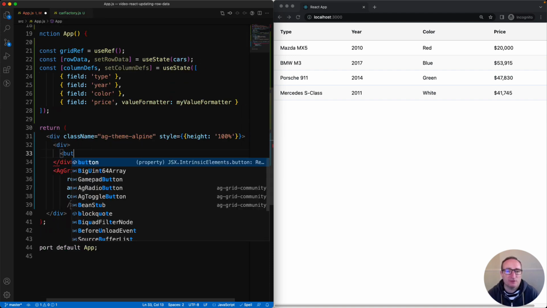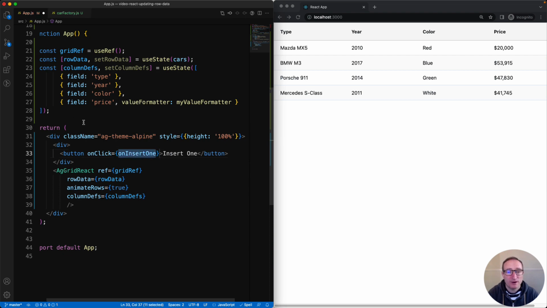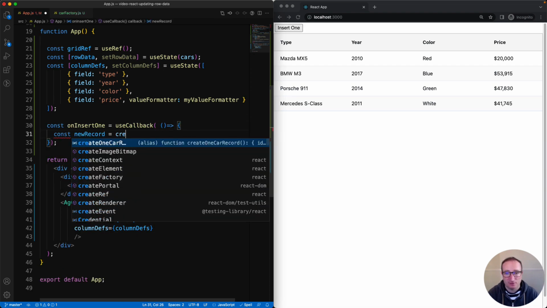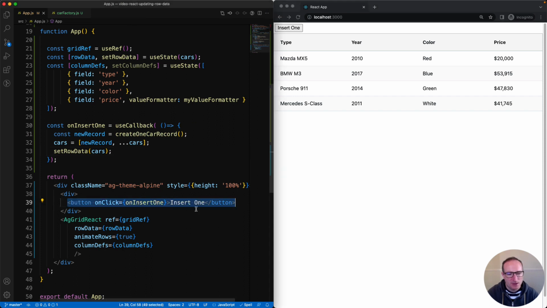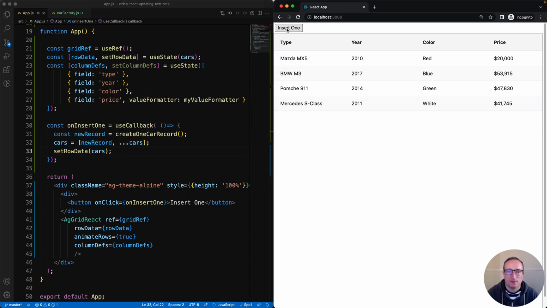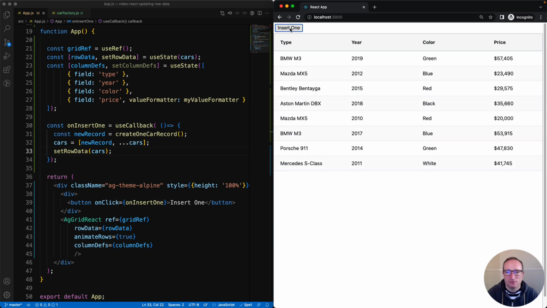Let's start with inserting a button to insert one record at the start of our dataset. This is the button down here, and when I click on it, this callback is called. It creates one new record using my create one car record utility function. It creates a new list, adding the new record at the start, and then it uses the hook setRowData. Let's see when we hit it, does it work? Yes, it does. Okay, so I half like this. It's working, but it's a bit meh. Let me show you why.